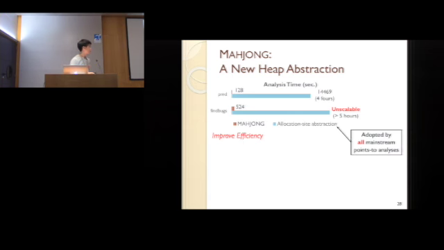We compare MAHONG with the widely used allocation-site abstraction. When using allocation-site abstraction, the points-to analysis spends 4 hours for PMD and is unscalable within 5 hours for another program. But with MAHONG, the analysis times for these two programs are only about 100 and 500 seconds. So MAHONG hugely improves the efficiency.